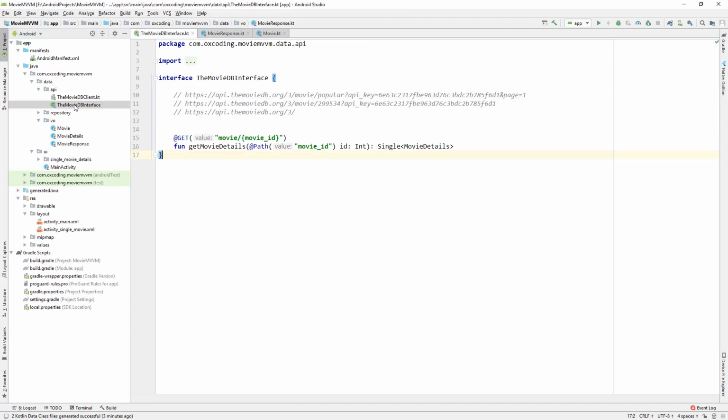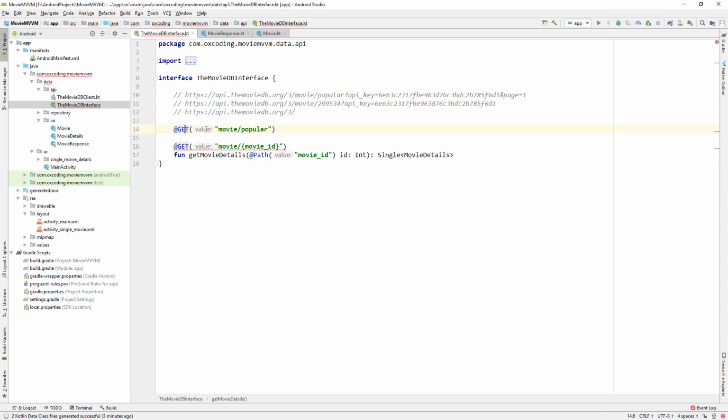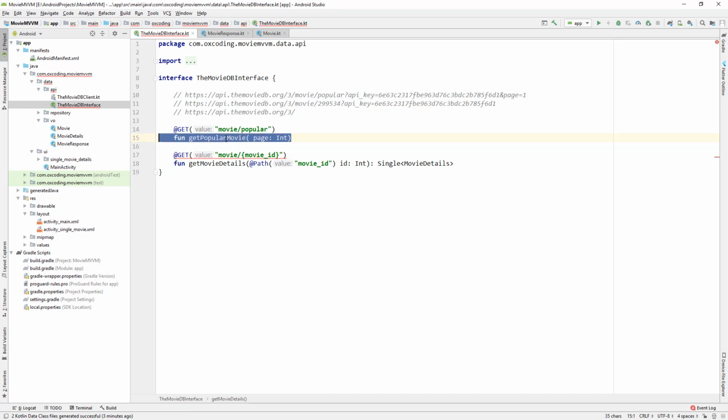Now in the MovieDB interface, we'll be getting data from this link. So @GET movie popular, and function getPopularMovie with parameter page, because we need to pass a page number. Now we need to tell Retrofit that this page parameter is the page in the link, and we can do that by annotation @Query page. This function will also return a single Observable, but of MovieResponse type.